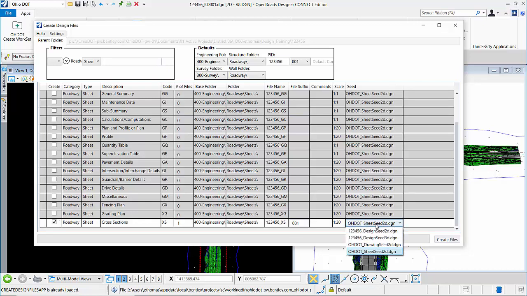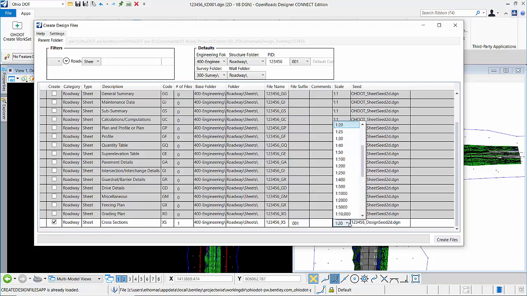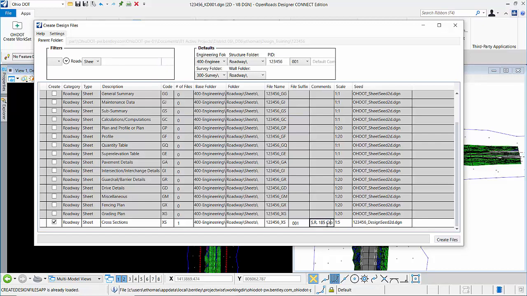And I want to use the Design Seed 2D seed file, and I'm going to change this to a 5 scale. Actually, this really doesn't matter. It's just going to be the scale that's applied to the design model, but when I create the sheet models, we'll tell it to make them 5 scale or 10 scale. I will give this a description of our State Route 185 cross sections.